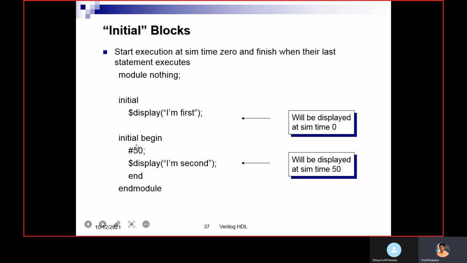If you use more than one line inside the initial block, you should use begin and end. Both start at the same time. Here I use some delay, that's why the first one will display first. I am first will display first, and then after 50 time units, you will get I am second displayed in the log.